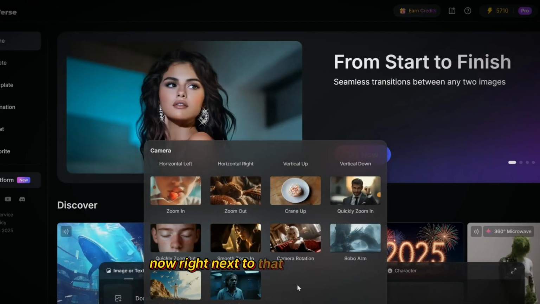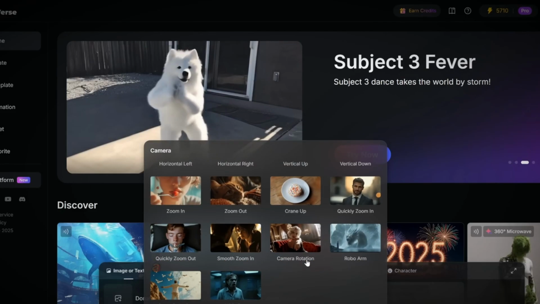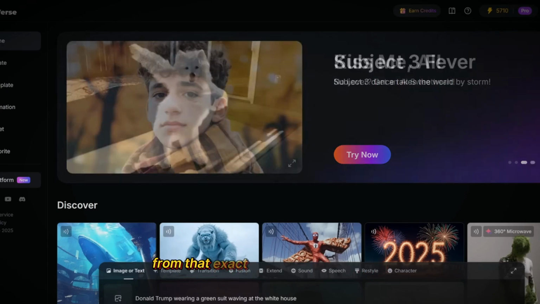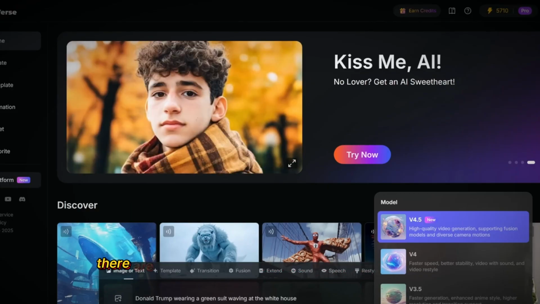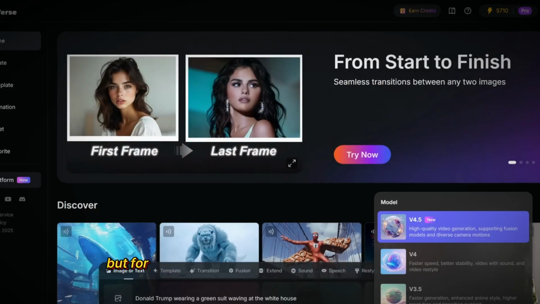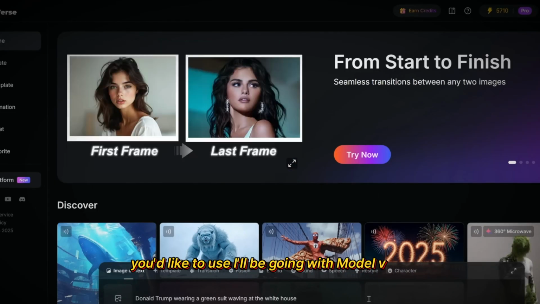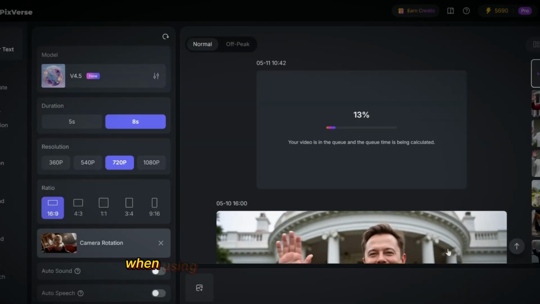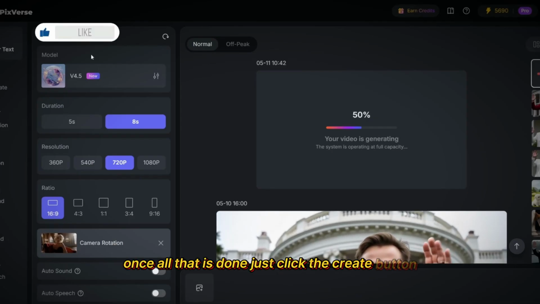Now, right next to that is camera angles. This is a game changer. You can now choose a specific camera angle for your video, and the visuals will be generated from that exact angle. For this example, I'm going with the camera rotation angle. There are a few more settings you can tweak if you want, but for now, let's jump straight to choosing the model you'd like to use. I'll be going with model V4.5. It's the latest version and gives the best quality results right now. Those are just the main things you'll need to change when using the text-to-video feature on Pixver. Once all that is done, just click the Create button.